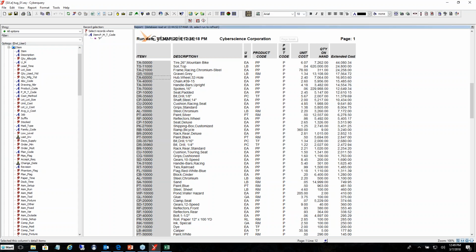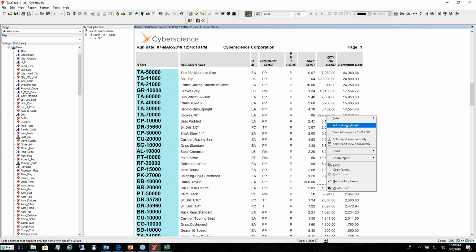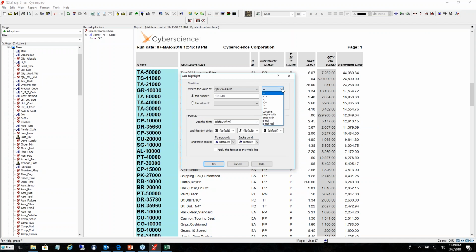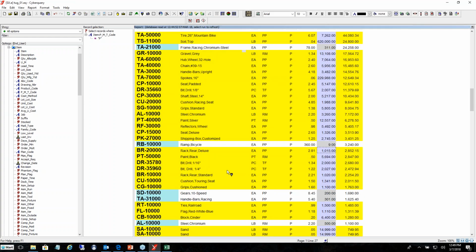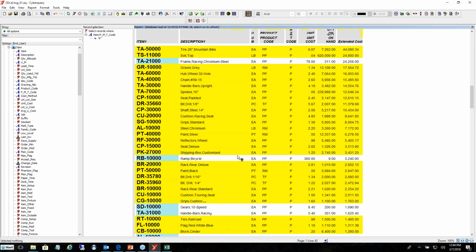The paintbrush lets me control font style and color. So I can make my font bigger, I can bold it, I can make my background color maybe a light blue, but I can also conditionally highlight. So in this example, I'm going to say, if I've got inventory on hand greater than or equal to 1,000 units, I want to add a conditional color. So I'm going to say I'll make that yellow, and I'll apply it to the whole line. So again, I can real easily now spot where I've got inventory on hand greater than 1,000 units.